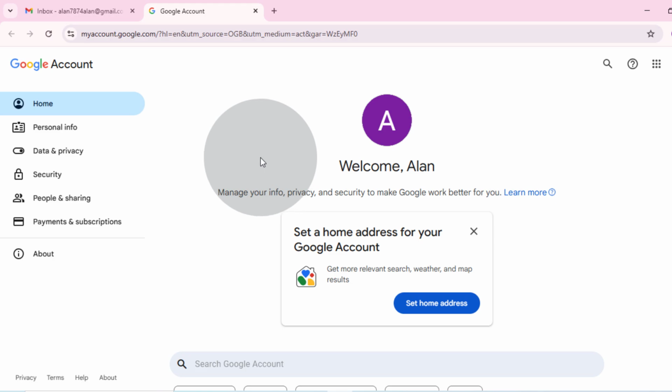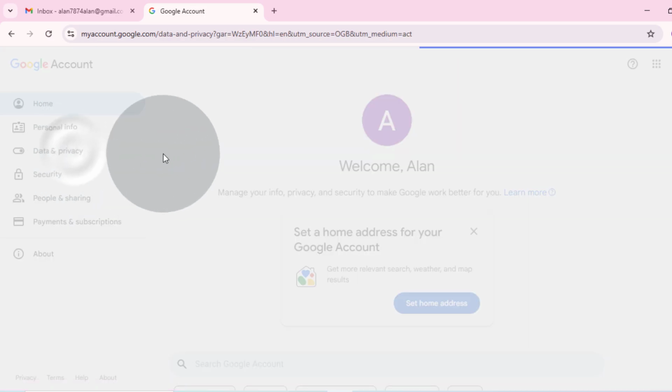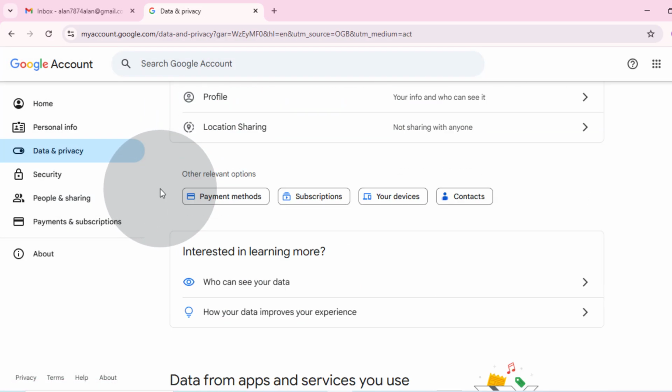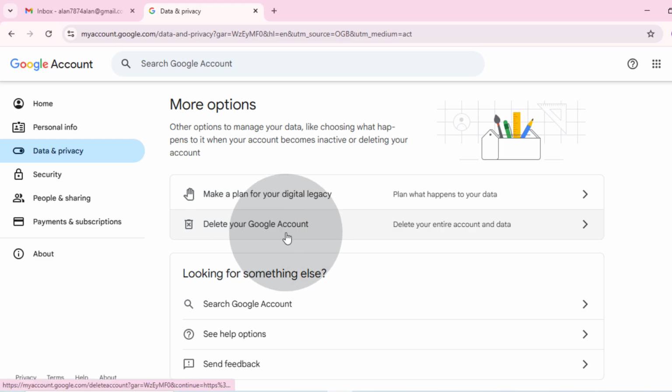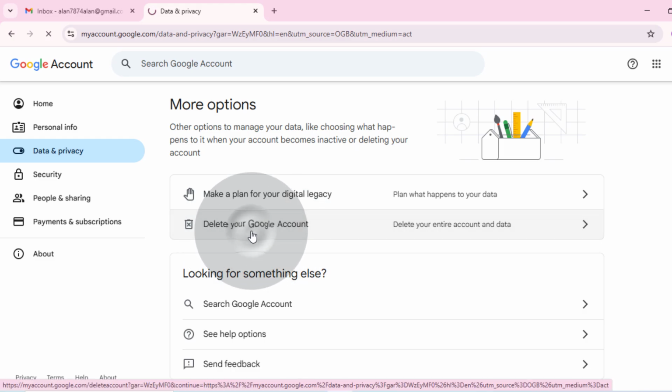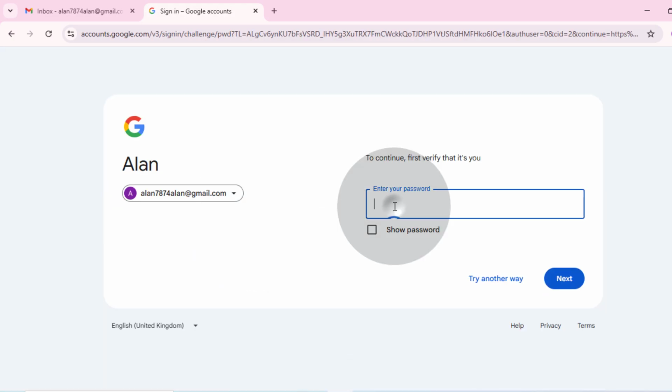Okay, now, click on Data and Privacy. Now, scroll down and head to the More options. Next, click on Delete your Google account. Now you need to enter your password to confirm the deletion of your account.